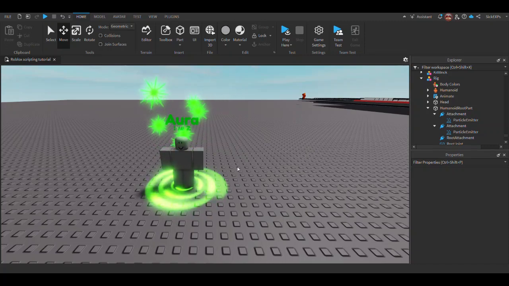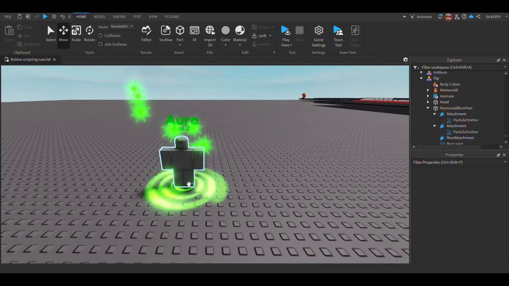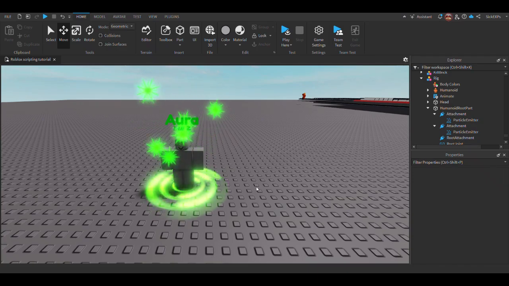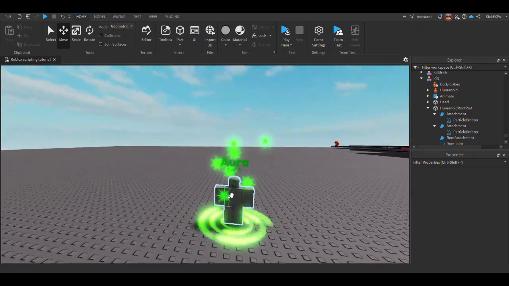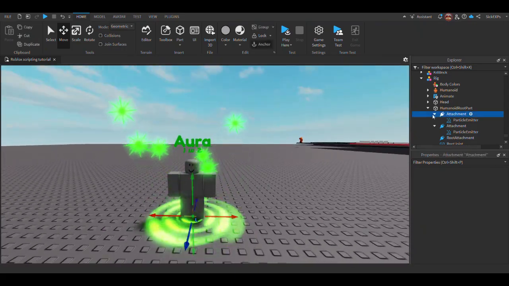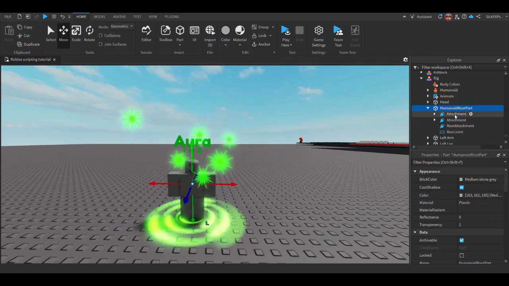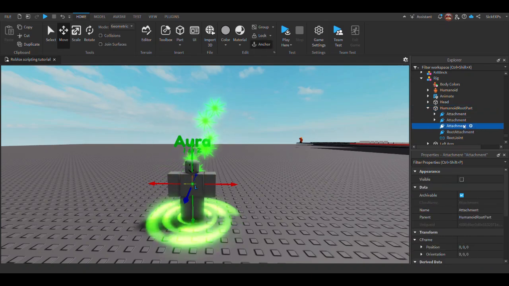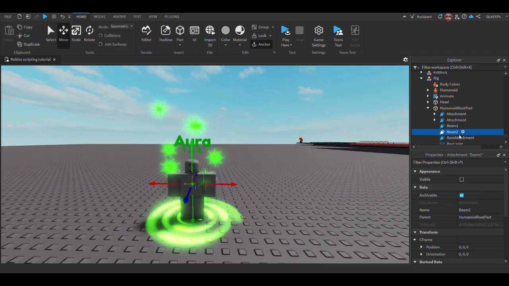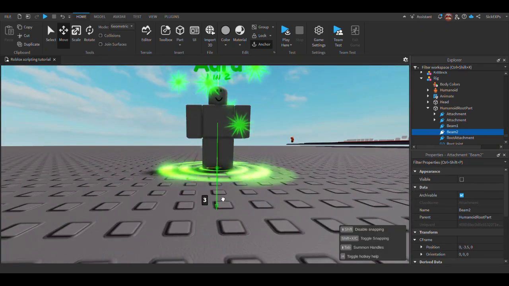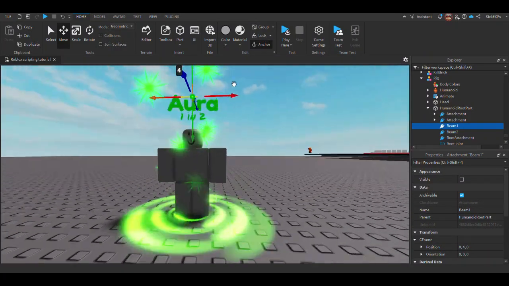And now for the last part I want to show in this video is how to do a beam aura. So the beam aura is actually when something spins around the player, but it's kind of different. You'll see why. So what you want to do first is you want to go back into the humanoid root part. You want to add an attachment. So this will be called beam 1. Duplicate it and call the second one beam 2. So you want to put beam 2 onto the ground and beam 1 up, however high you want.